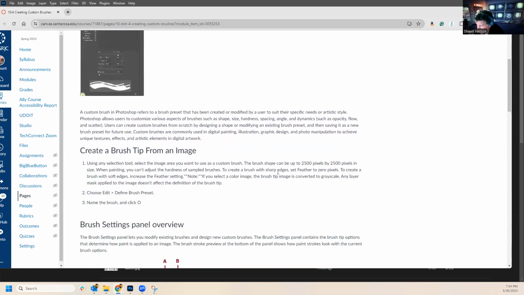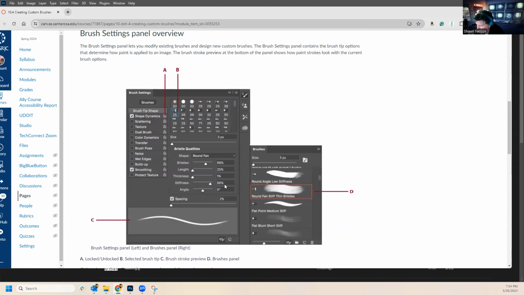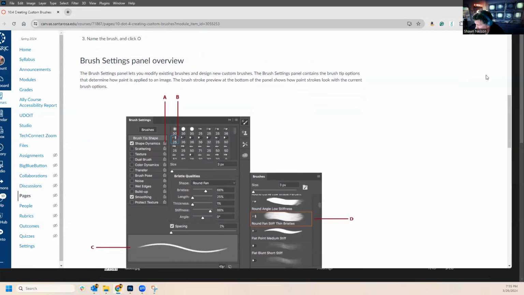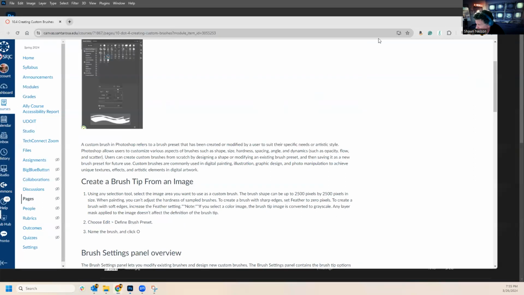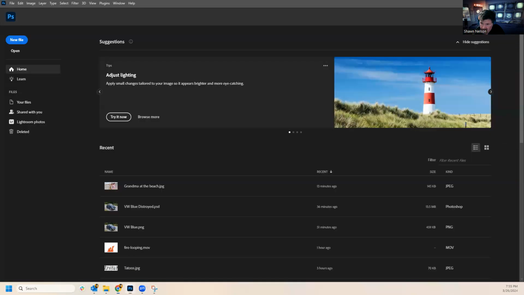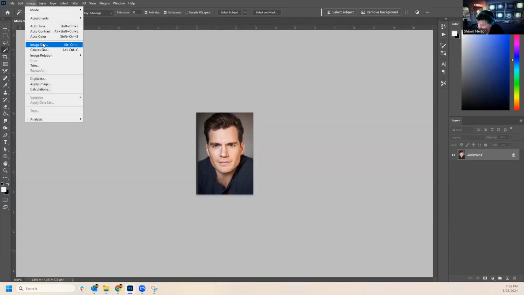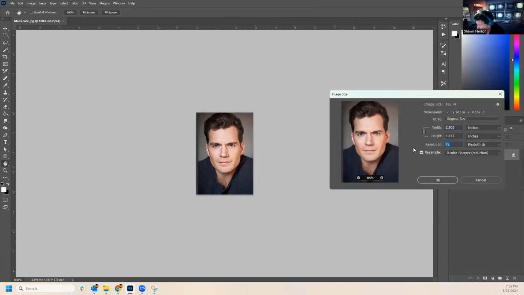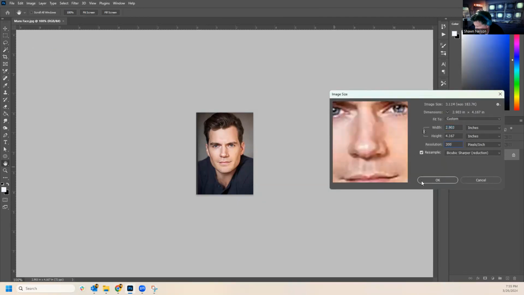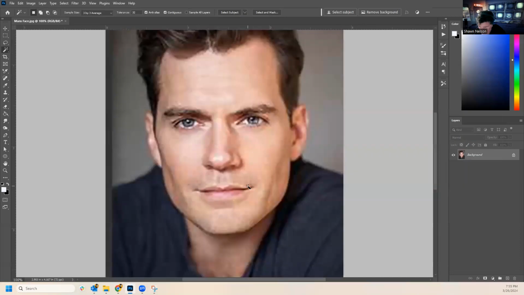So now we're going to create a custom brush. I don't know how many of you have played around in the brush thing. We covered it a little tiny bit, but I want to kind of go over it. In order to do this, I want to open this file here, this guy. Make sure my file is 300 DPI. There we go.